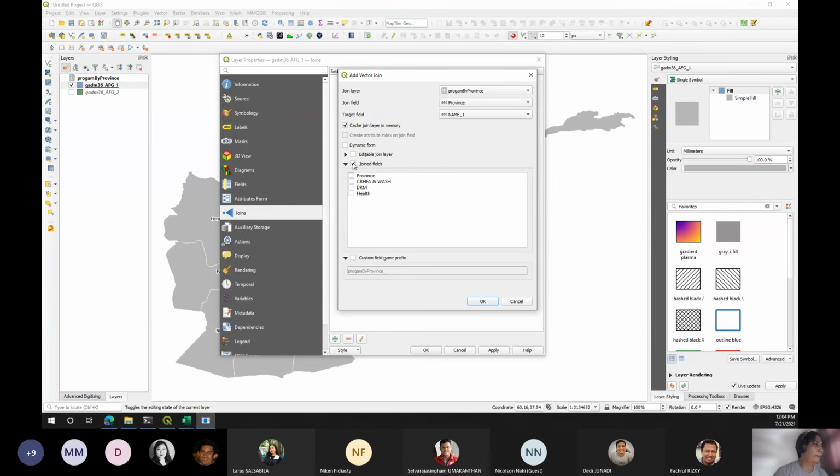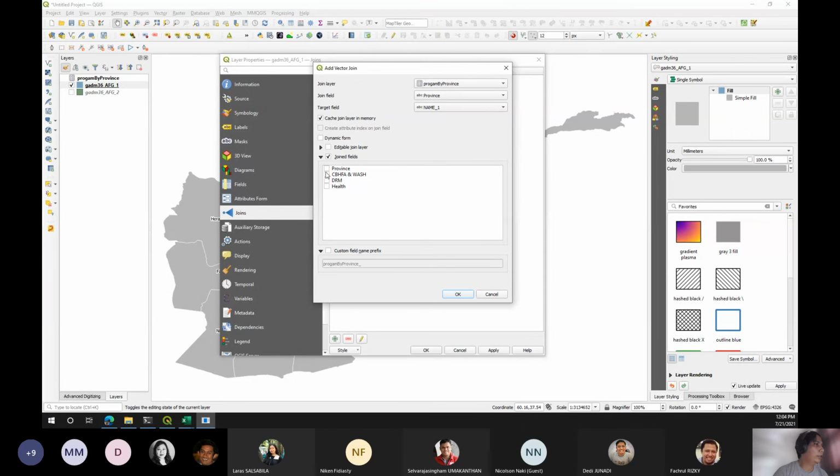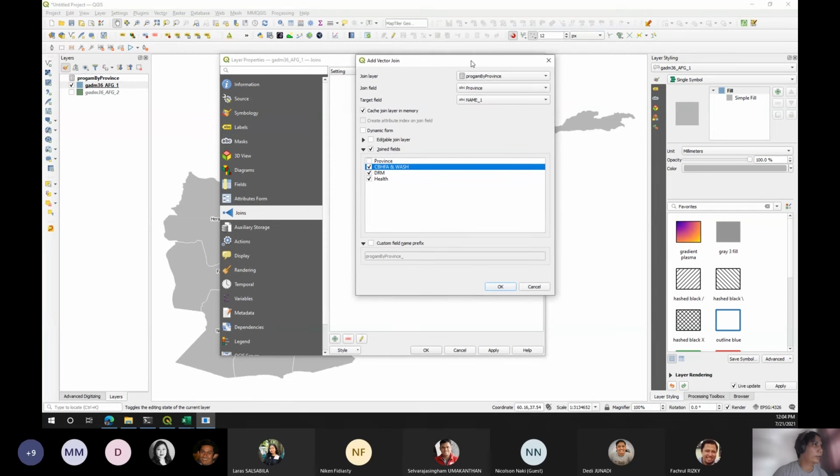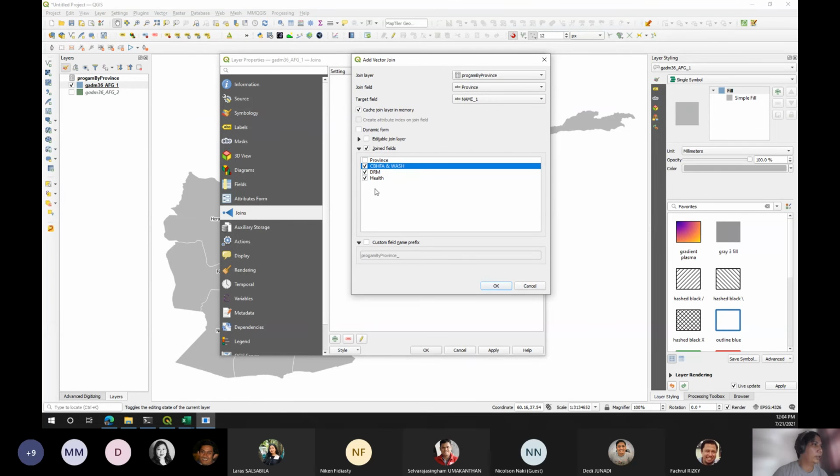So this join execution will bring data coming from non-spatial data into the existing spatial data. So I want to join this program data into the existing map data. Okay, so it will bring all those numbers coming from these files.